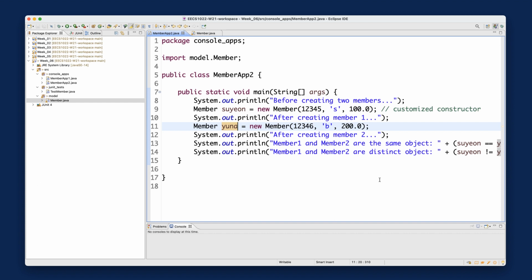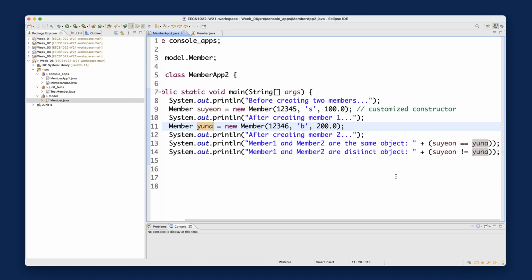But let's review very quickly how to use the Eclipse debugger to do it. Apparently we can see Suyang and Yuna will be different objects, for the same reason as we explained in the previous video. That's why Suyang equal Yuna should be false, whereas Suyang not equal to Yuna should be true, because we talk about 2 different objects.